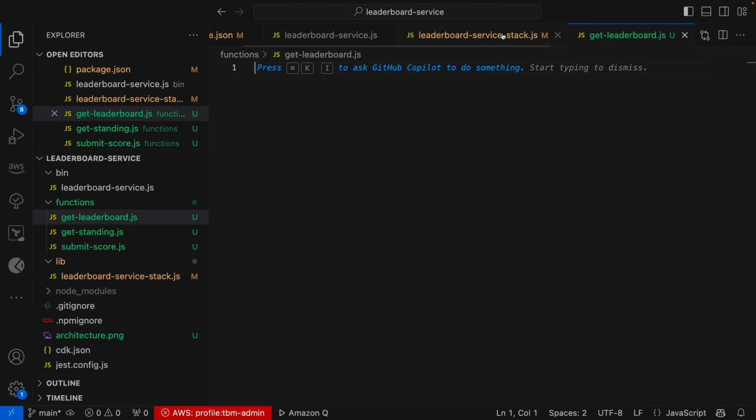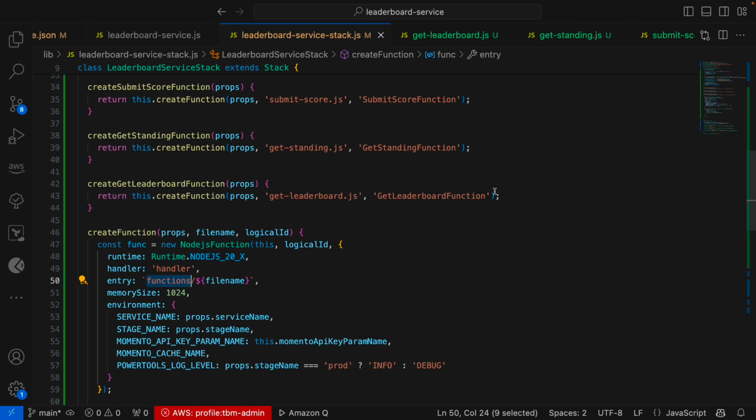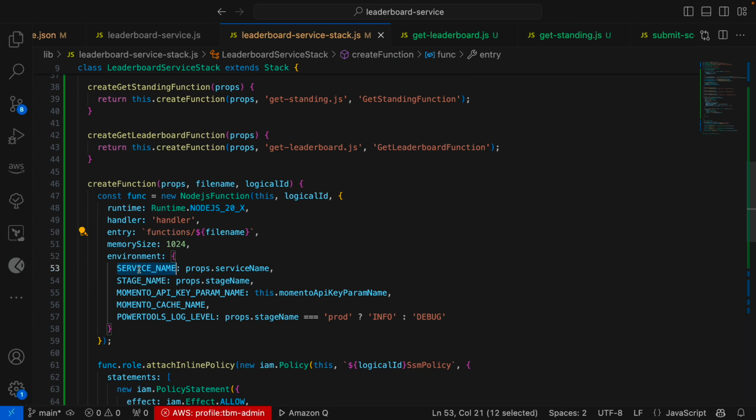We'll fill this out a bit later, but for now, we just want to look at how we've configured our CDK app. So we're going to pass the service name, stage name, as well as the Momento key parameter name to our function as environment variables.